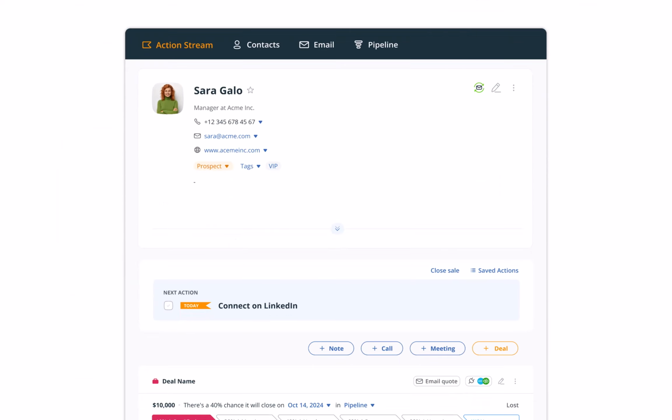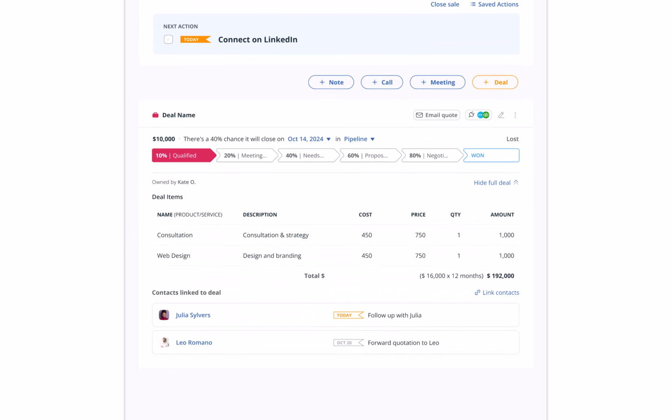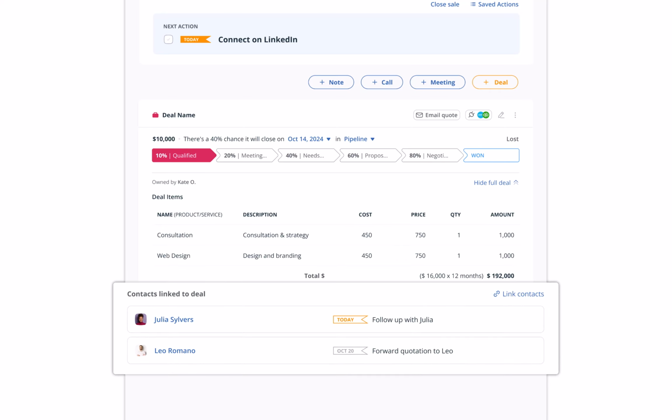You can also link contacts to deals. Some deals have multiple decision makers, so keep track of them all in one place.